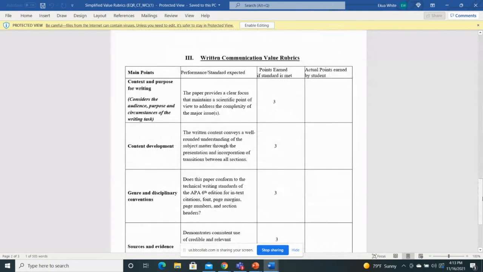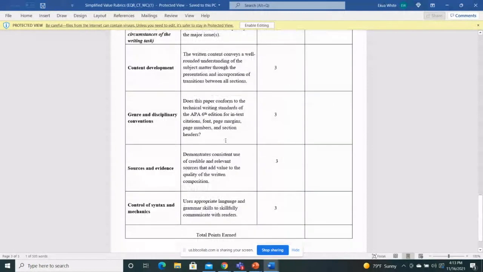We do have written communication here that we're going to be looking at, how you develop the content, and ultimately how you cite your sources. You have to use the APA 6th edition format when you're citing sources. You have to cite the sources as you use them. That's what it says here, in-text citation, as you use them.